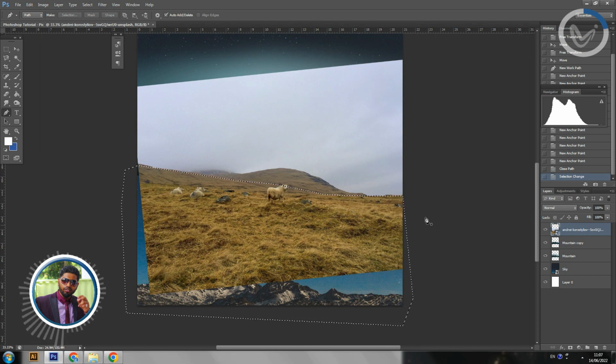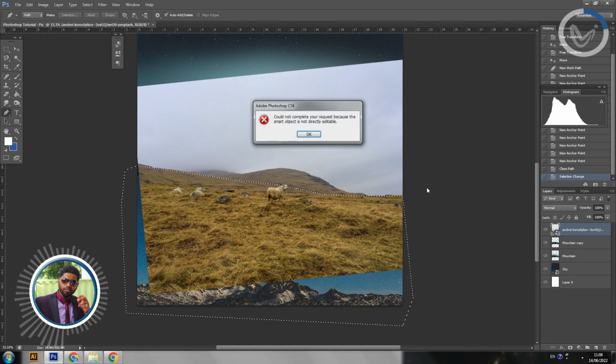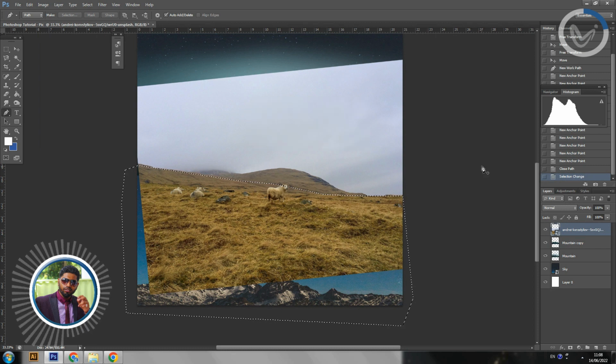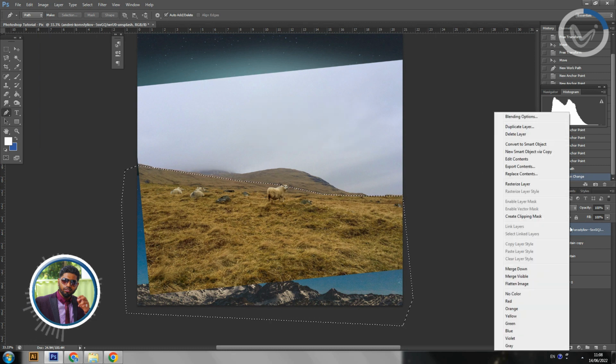If I was to delete this, I forgot again. Once again, I have to rasterize the image. We're going to right click this, rasterize the layer. Okay, now if I was to delete this, the part which I need is all gone.